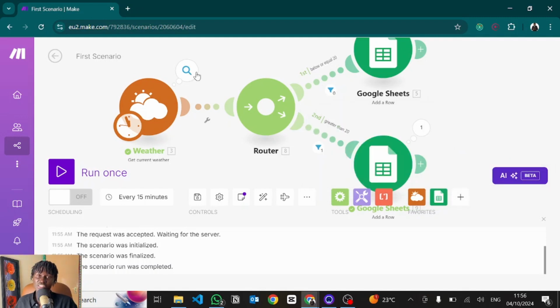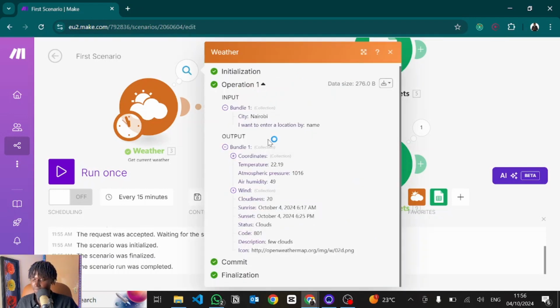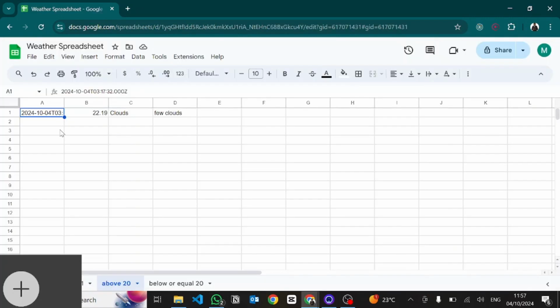And just to see the actual data, I'll click on this number 1 over here so you can see the bundle of data that was gotten from the weather app. You can see the temperature is actually 22.19 degrees, so that works. Then if I go to my Google Sheets, you can see for the above 20 sheet that the data was added in accordingly. Okay, so that's nice.